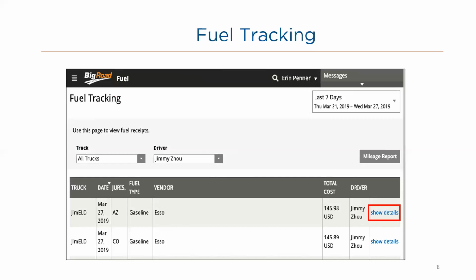To filter the list of receipts by trucks, click the Trucks drop-down menu and select a preferred truck. To filter the list of receipts by drivers, click the drop-down menu for drivers and select a preferred driver. To view details of each receipt, click Show Details on the extreme right-hand side column of each receipt.